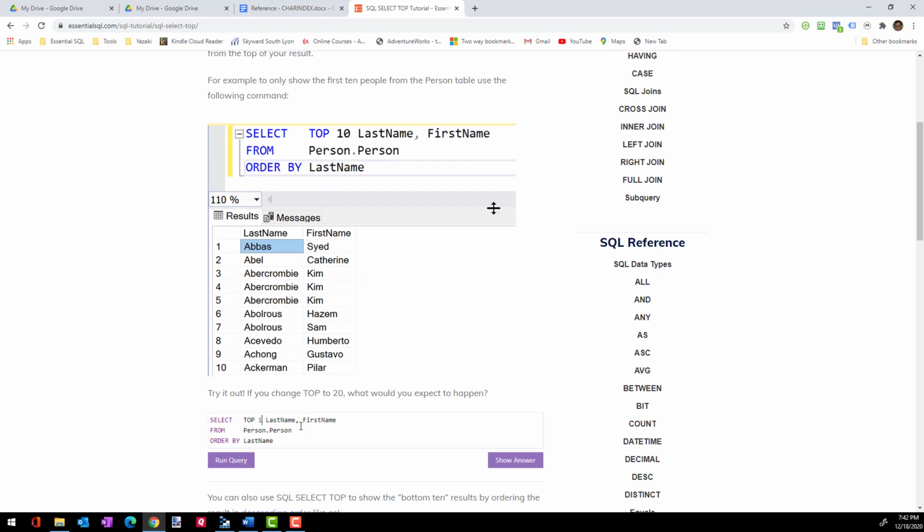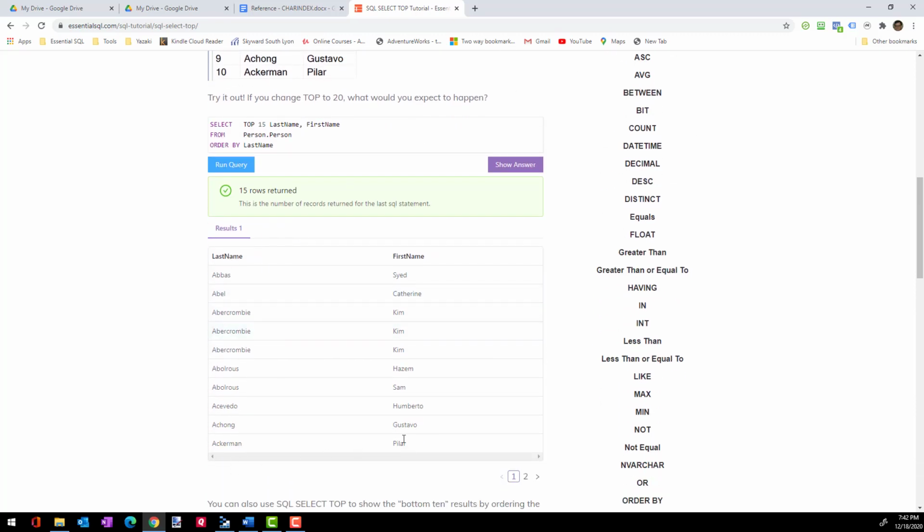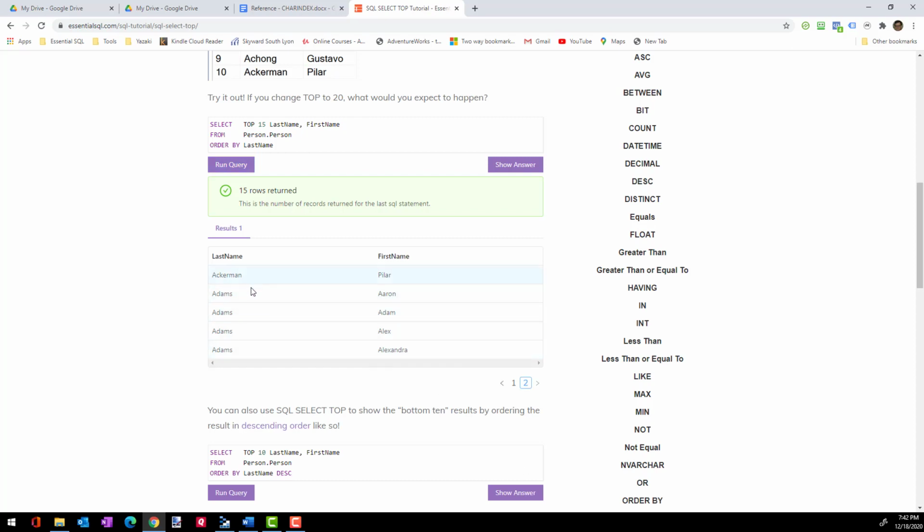So let's change this to 15 and see what happens. I'll run the query, and it says 15 rows returned, and here's the top 10, and then I think there should be 5 on this page. Yep, and there is.